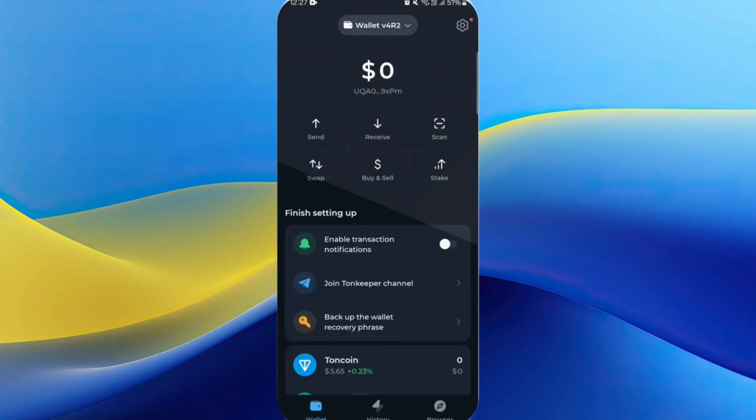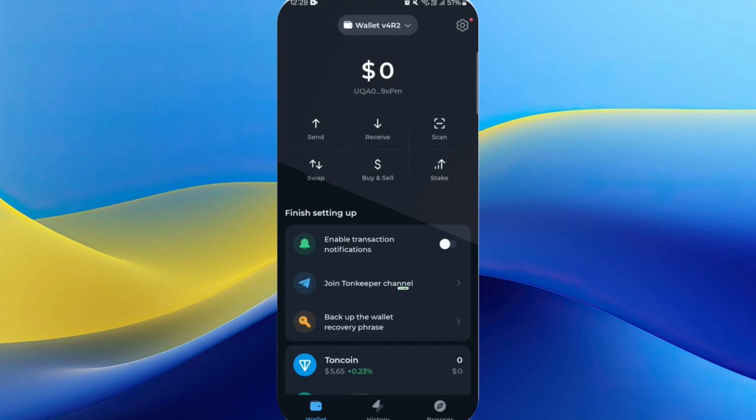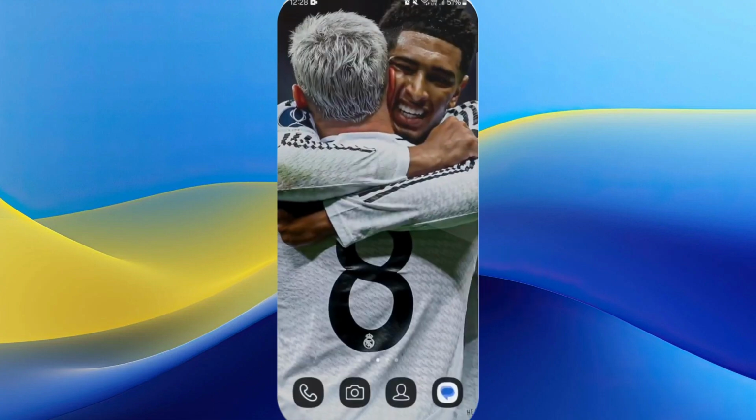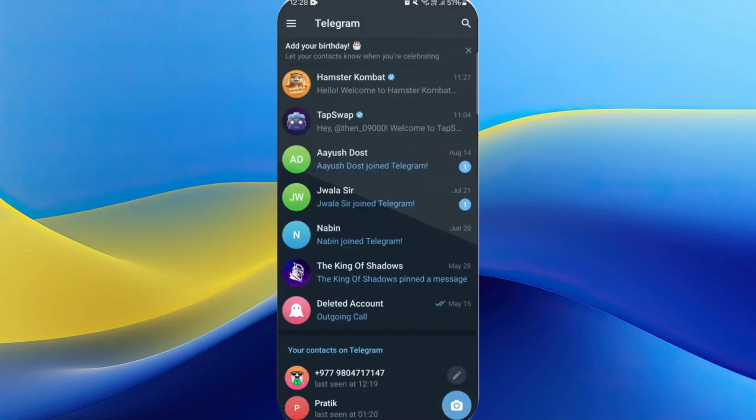In today's video, I'm going to guide you through connecting TapSwap to the Tonkeeper wallet app. It's a simple and easy process, so let's get started. Step 1. Prepare your apps. Make sure you have both the Tonkeeper wallet app and the Telegram app downloaded and installed on your phone.